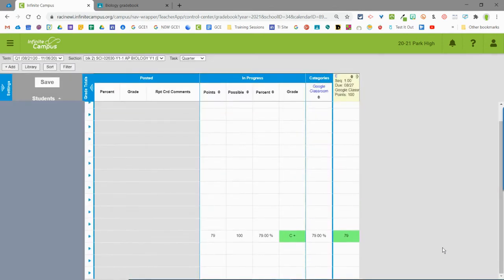Now remember, like I said, it was a one-way communication. So if I were to change this grade in here, just be aware that that will not be reflected in Google Classroom.